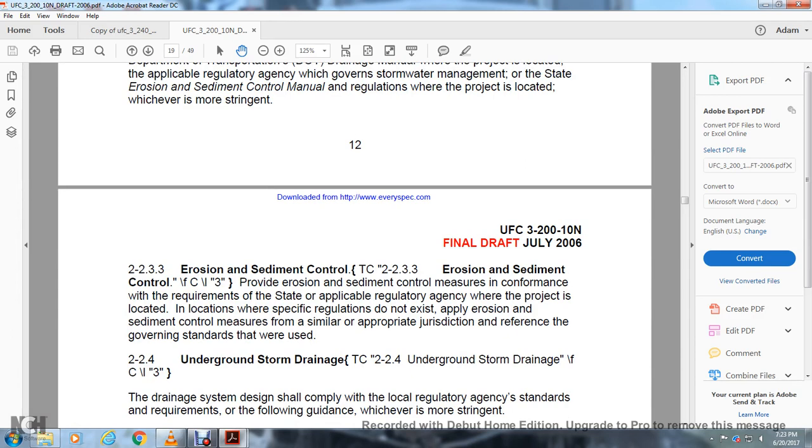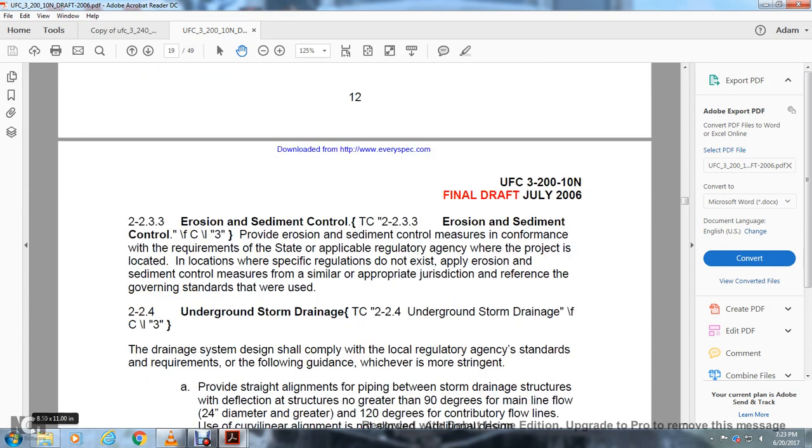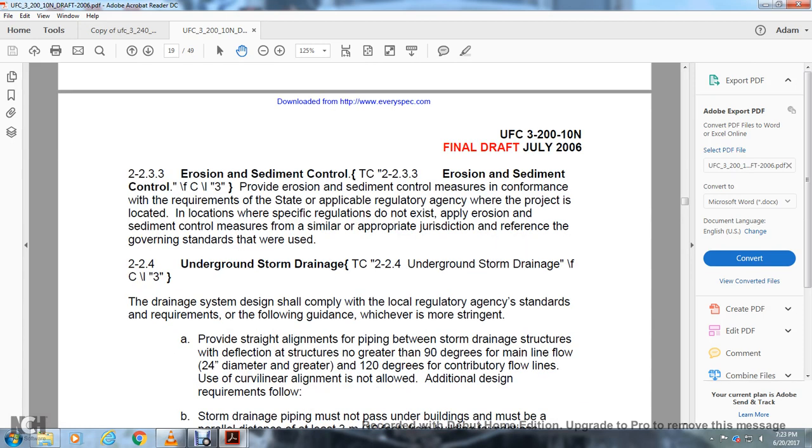Underground storm drainage. The underground storm drainage system design shall comply with the local regulatory agency standard requirements or the following guidelines, whichever is more stringent. Provide a straight alignment of the piping between the storm drainage structures, with the deflection at structures no greater than 90 degrees for the main line flow with a 24 inch diameter and greater, and 120 degrees with the contributory flow line. The use of a curvilinear arrangement is not allowed.